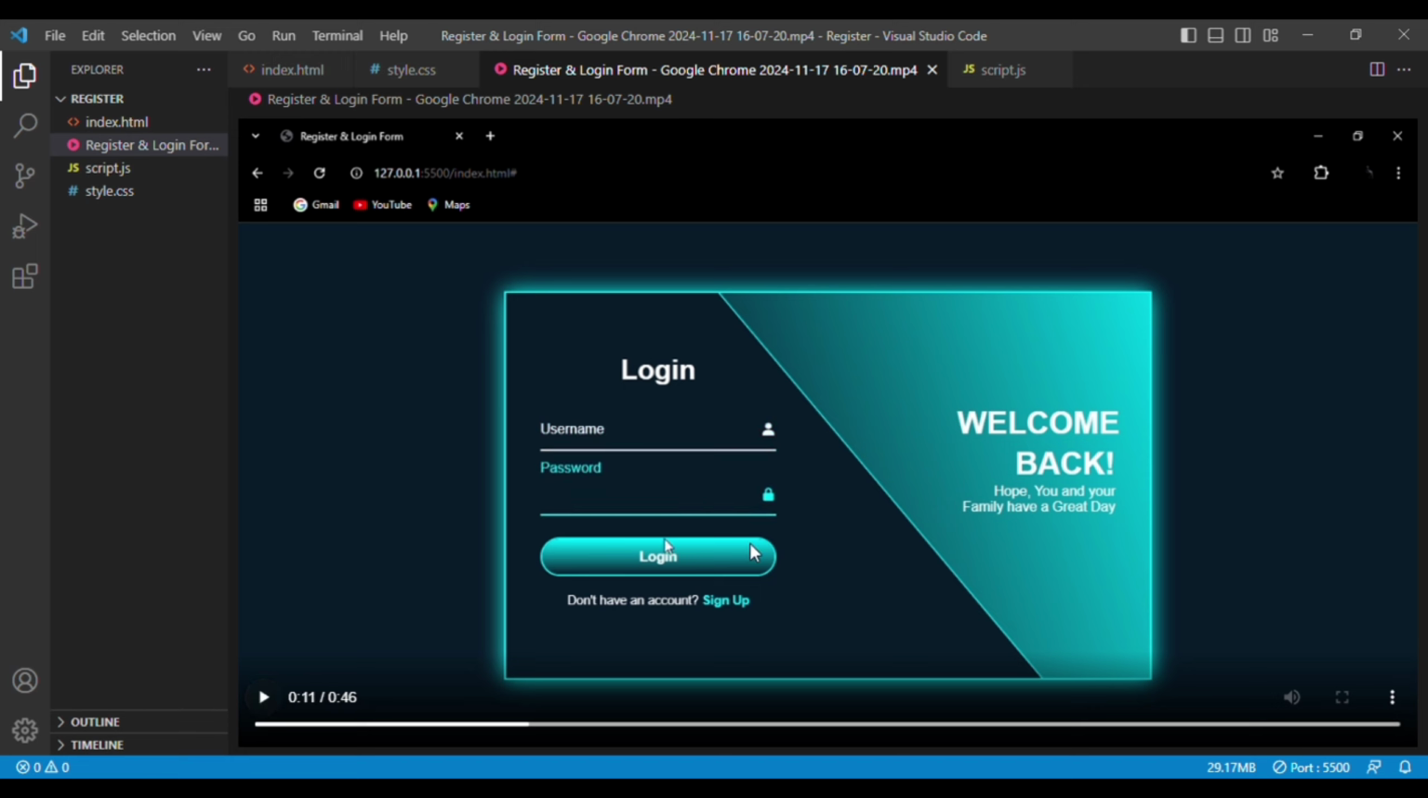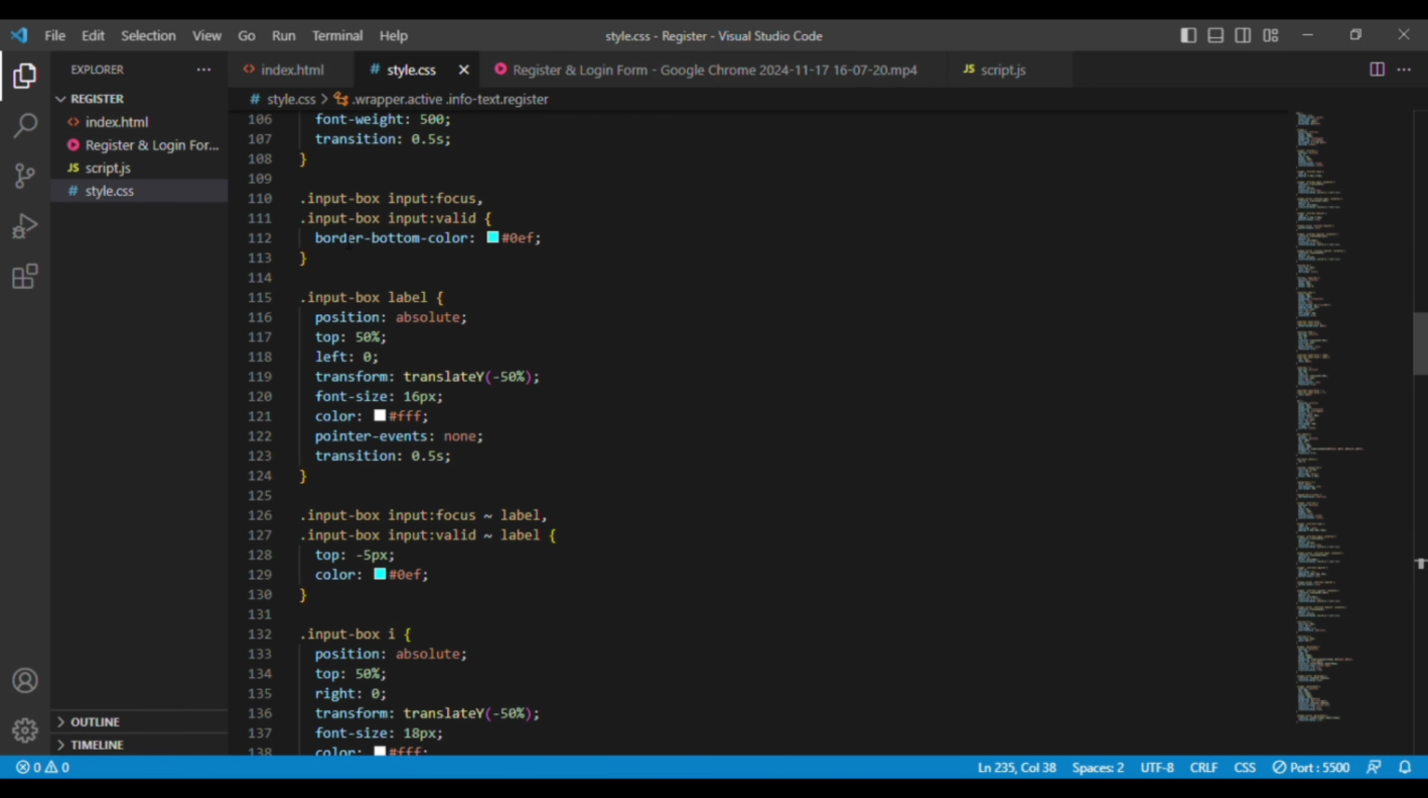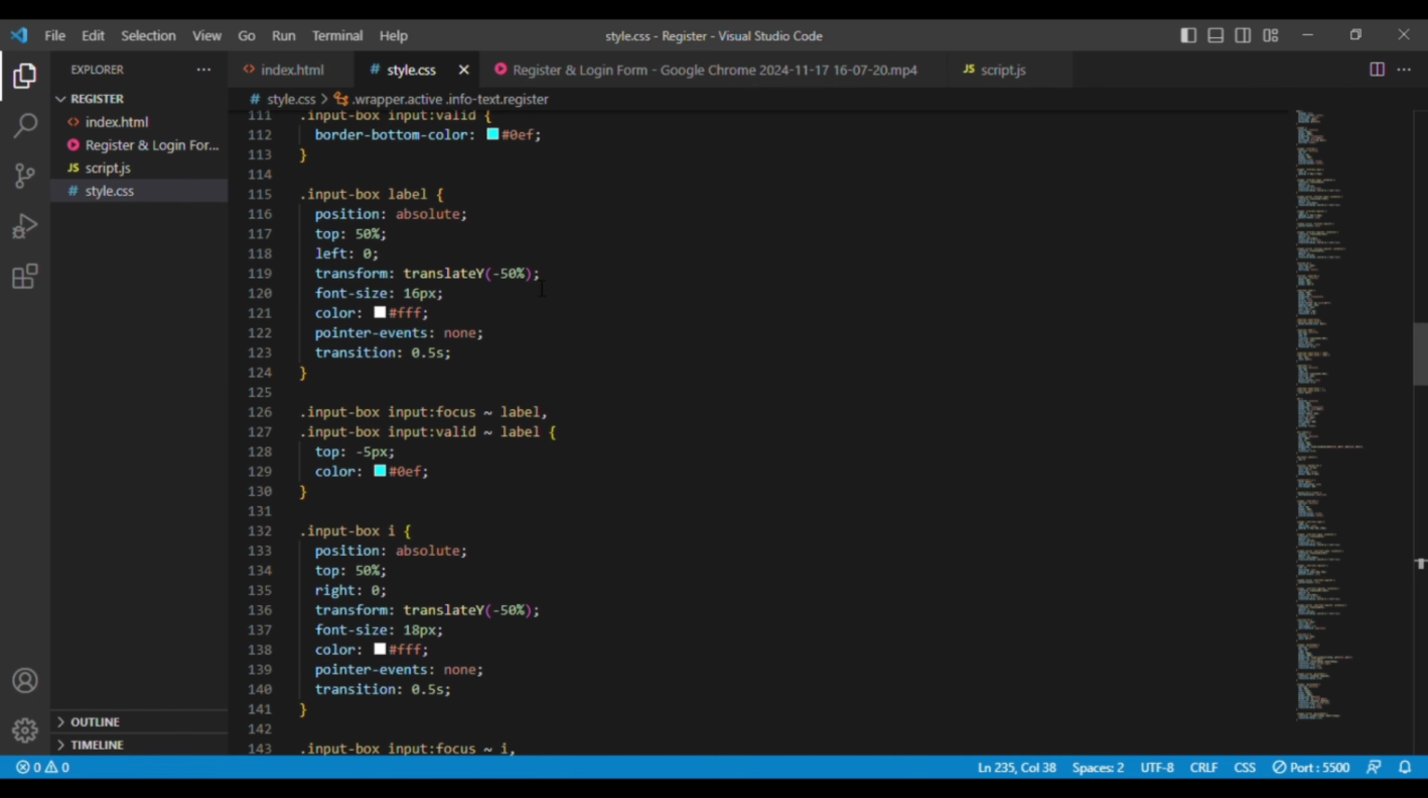Let me show you, one second. You can see when we click on that, the placeholder value, the underline and the box icon, all three are focused and we get blue color. That animation is done by using the CSS focus element.